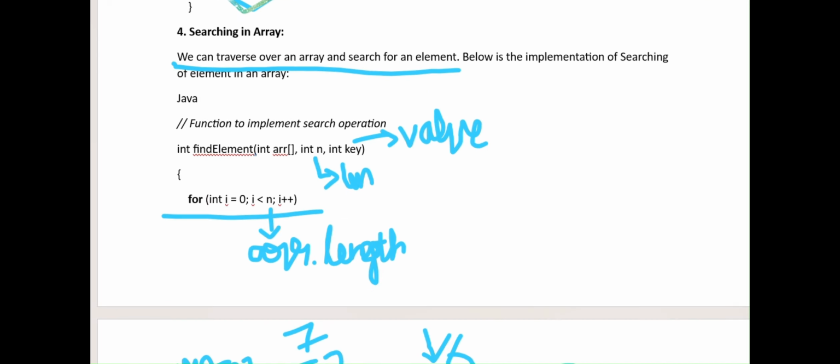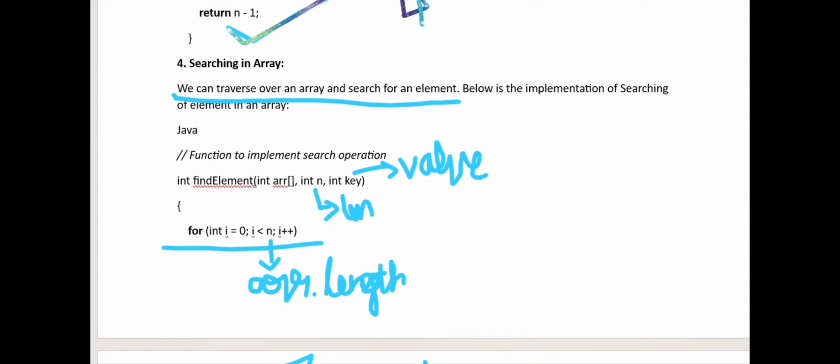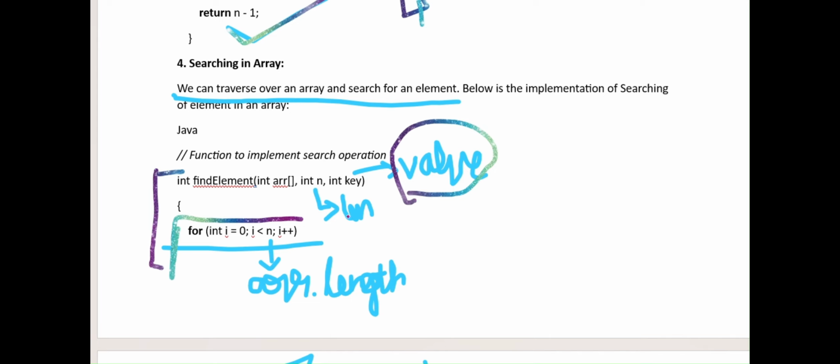Next operation is searching. Searching in an array. In order to search an array, first we have to traverse that array to find where an element is stored. We have to find that index. First, we have to traverse. As I said above, for traversing we have to use a for loop. Here, n means the length of the array. Key means the value we are looking to find in an array. For int i equal to 0, i less than n, i plus plus.